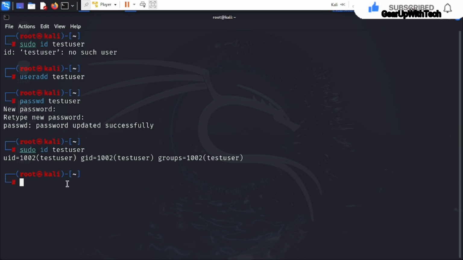To delete this user: userdel and then the username testuser. So the user is deleted. So let's see if the user is available. So we can see there is no such user.